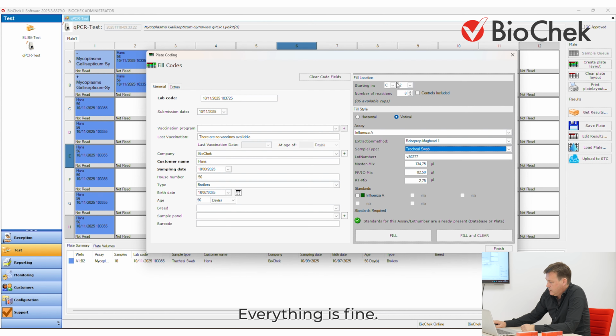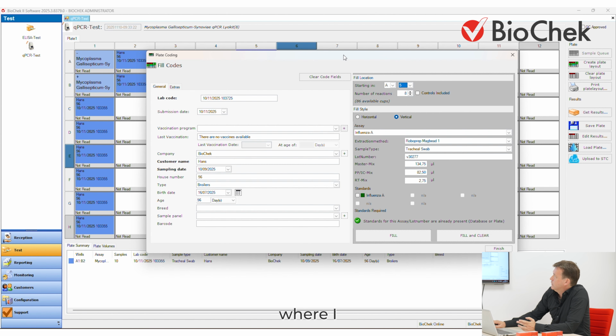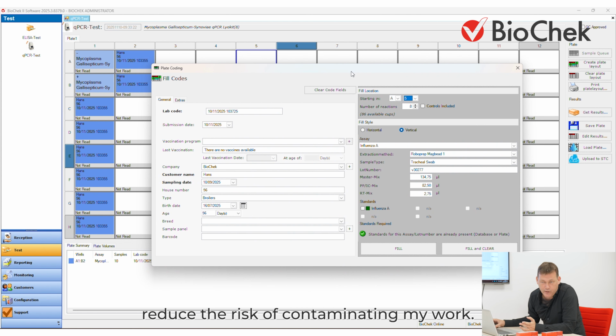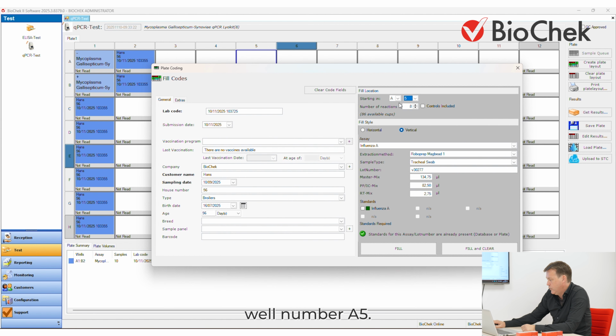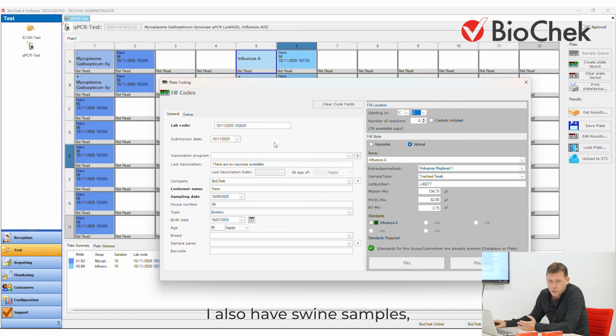Everything is fine. I do like to change my starting position on the plate because I always try to align my assays in an order where I reduce the risk of contaminating my work. So let's start for this one in well number A5. I still have the same 8 samples, so I hit fill again. And the assay appears in the background on the plate. I also have swine samples, so let's do those as well.